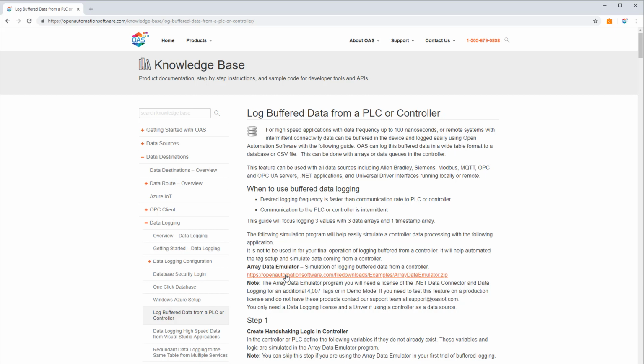There are two types of scenarios where this feature would be very useful. One, if the communication rate to the controller is slower than your desired data logging rate. Or second, if your communications to the controller or PLC or other remote device is intermittent, where you wouldn't be able to communicate to it all the time. Maybe you would only communicate to the controller once a day or once a month to obtain records of data, and this technique can also be used to pull all of that buffered data out of the controller.